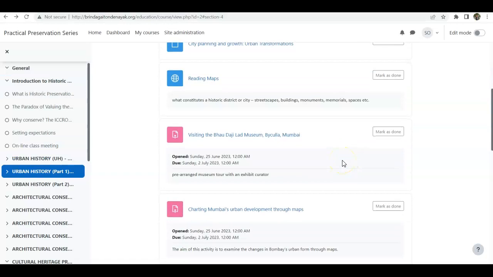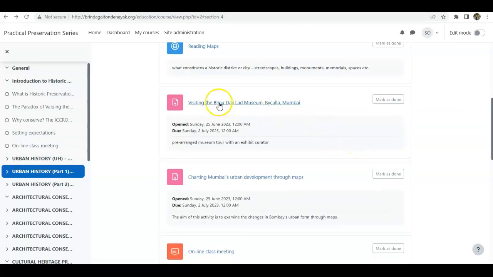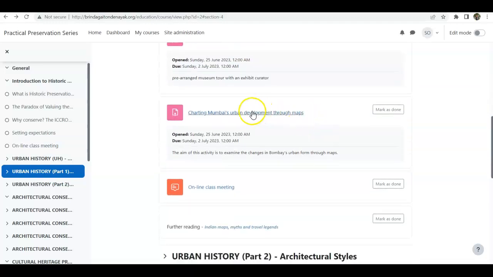What I've done in all these modules is there's one site visit or field trip to either a museum, archives, to speak to a conservation professional, or to go to an actual conservation site where restoration is being conducted, so that the students also get an on-site experience. So this is visiting the museum in Mumbai.